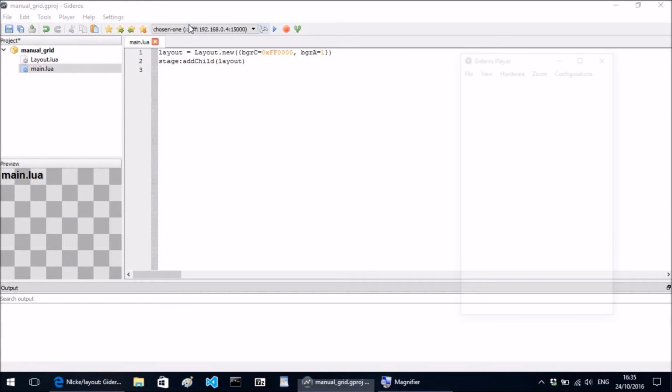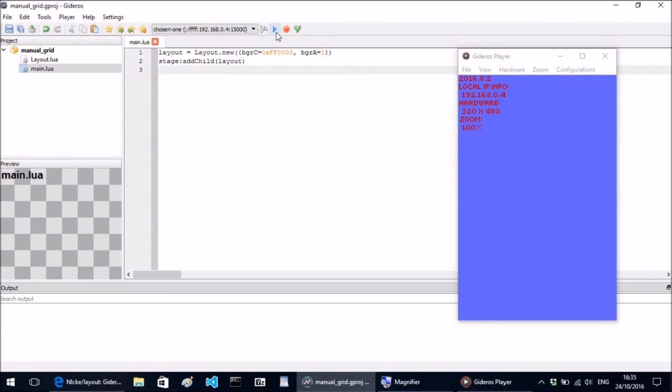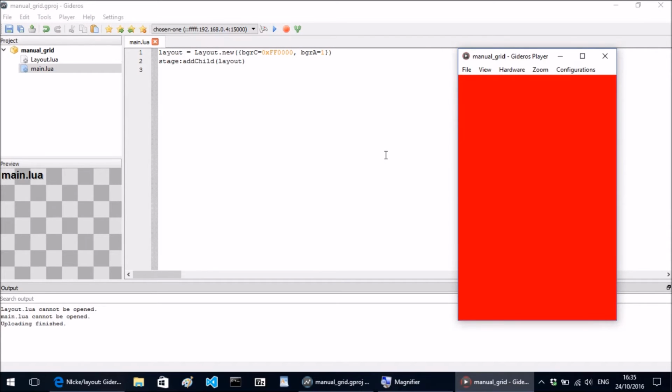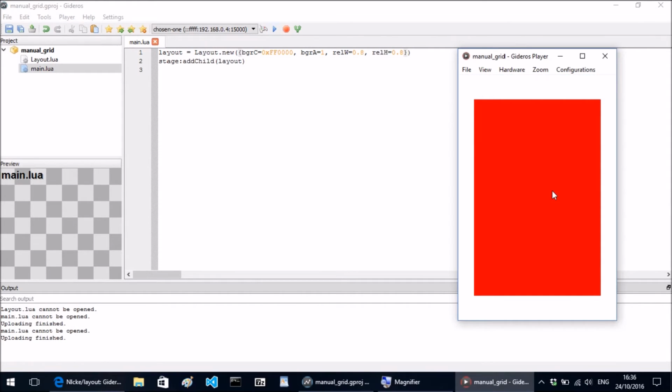Okay, create the Gideros player and run it. That's my layout. Doesn't look like much, but it's a red screen. What I've done is I've created a blank layout with a red background which fills the entire screen. Just to show you I've actually done something here, let me set relative width equals 0.8 and relative height equals 0.8. The default for both of those is 1, which means it fills the entire screen or the entire stage that you've added it to, or whatever sprite you've added it to. But if you set these to 0.8, then it should occupy less of the screen, and we can see the whole thing. So now you can see the whole layout there.